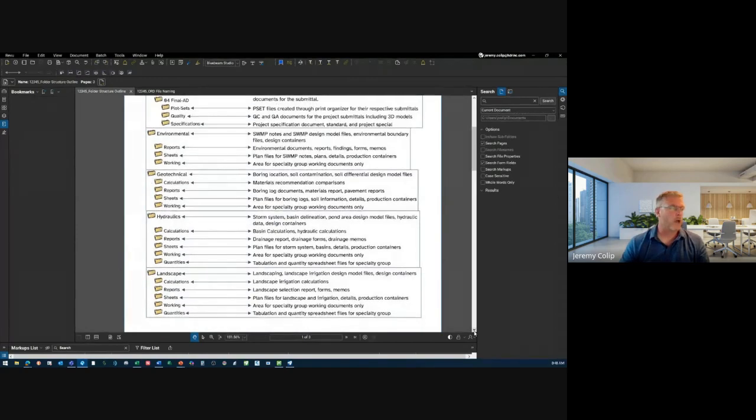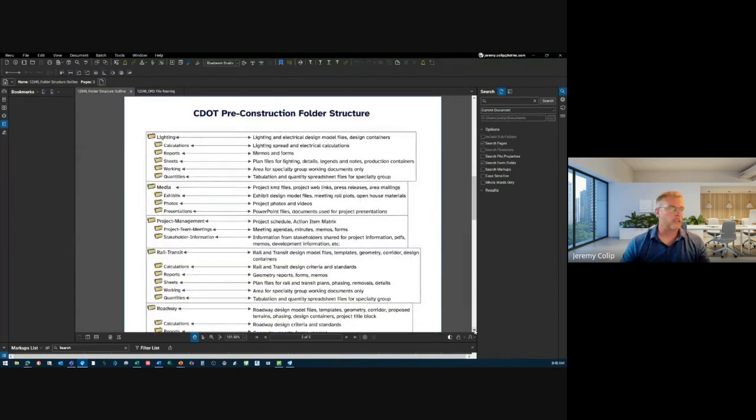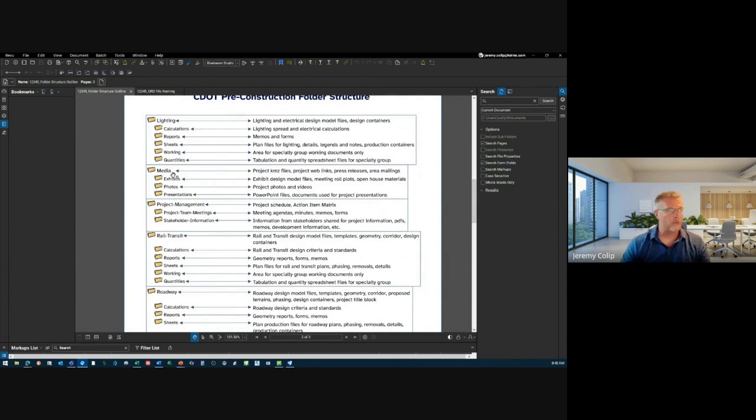So as you can see, hydraulics, landscape, they all have very similar things in them. And since this is more geared towards roadway, I am going to jump down to roadway. We still have a media folder, but that is also for exhibits, photos, presentations, public meetings, different elements like that. Project management is where schedule, any matrices that we have, agendas, minutes, memos, forms, information from stakeholders, project information, and development information that's going to come in would reside.